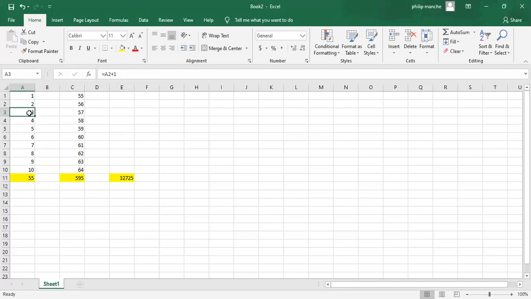Let's say A3 was actually 20 and not 3. You see this is 55, that's 595, 32,725. If we change A3 to 20, the entire equation besides A2 and A1 will change. Watch this. Kablam. See how that changed? And so we will go back, pressing Control Z. And that is how you use these shortcuts to change an equation, to help your equation.